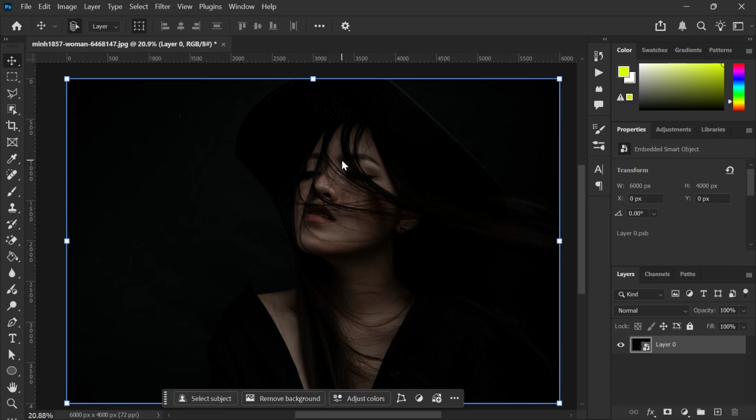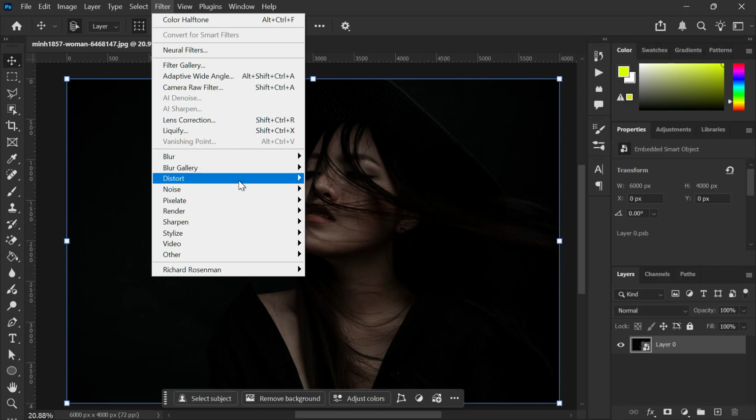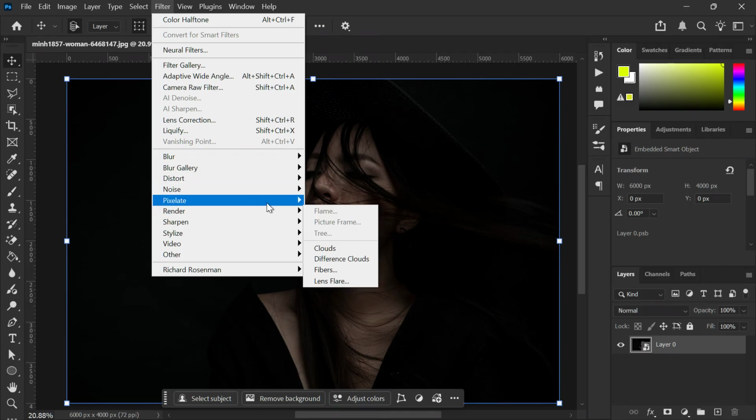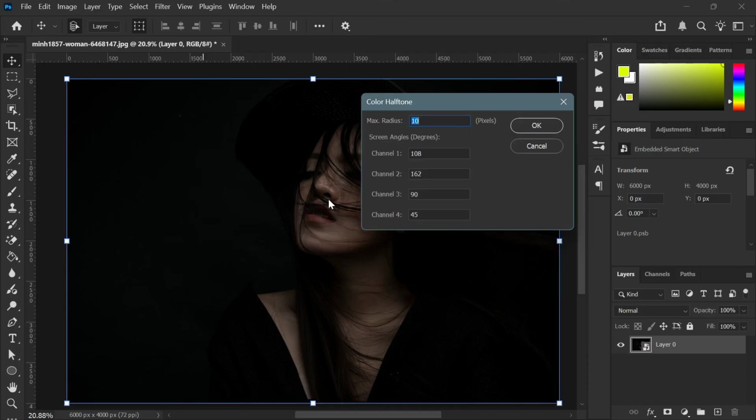Once your layer is ready, go to the Filter menu, then choose Pixelate and click Color Halftone. As soon as you select it, Photoshop will open the settings window for the effect. This is where the halftone pattern is created, and the settings you use will determine how bold or subtle the final result looks.